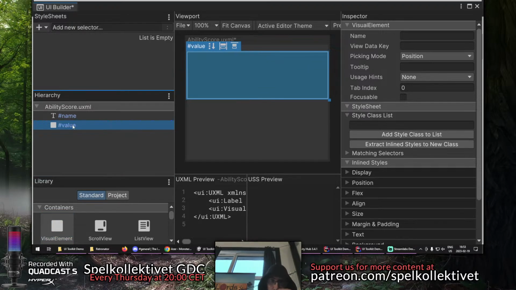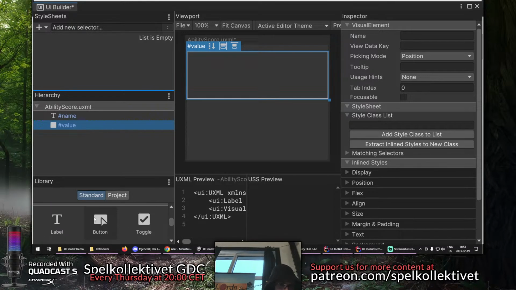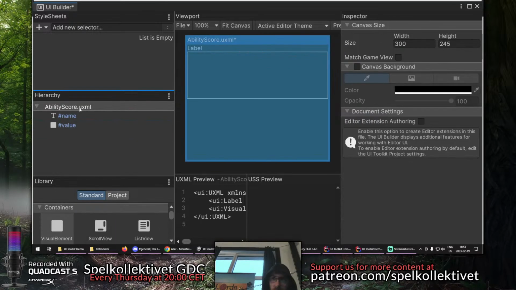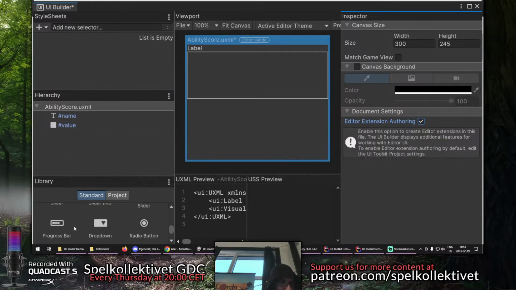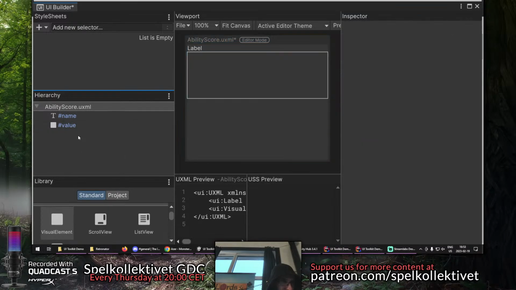And then inside here, first we need an integer field. Unfortunately, as you scroll down, there's no integer field. The reason for that is that, like I said, UI Toolkit can be used for in-game stuff and for editor stuff. So by default, it's just showing you what you could use in-game. Anything from the Unity editor namespace is not shown. To make that happen, you go all the way up and enable editor extension authoring. You can now use editor-only controls in this document. Perfect. And then down here, we now get editor-only stuff, hopefully.